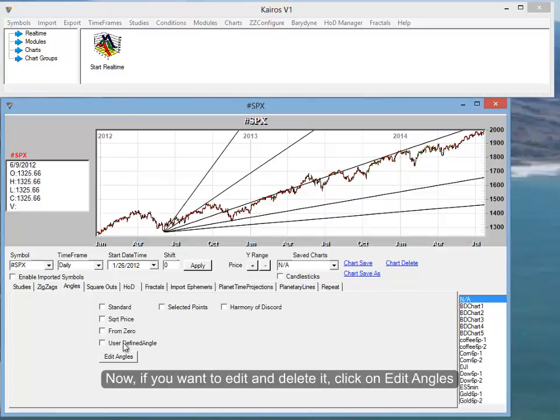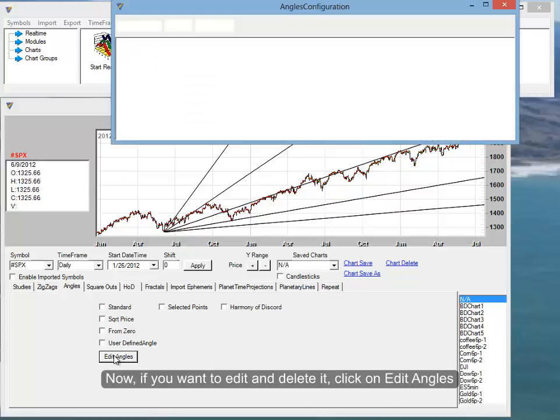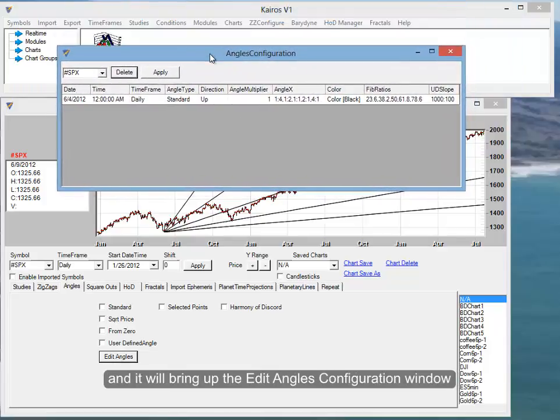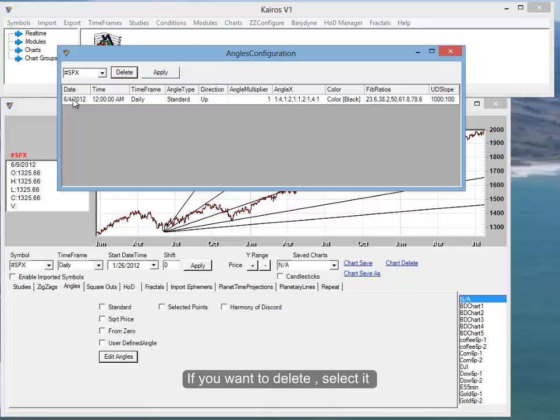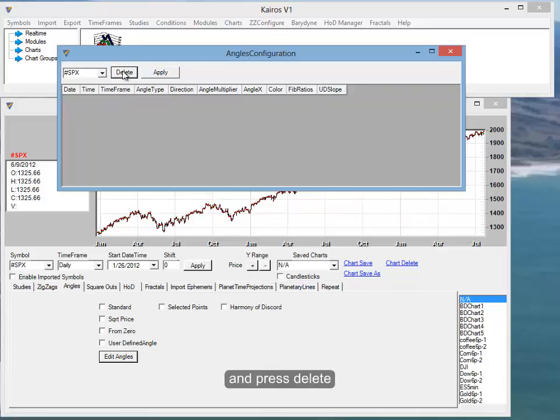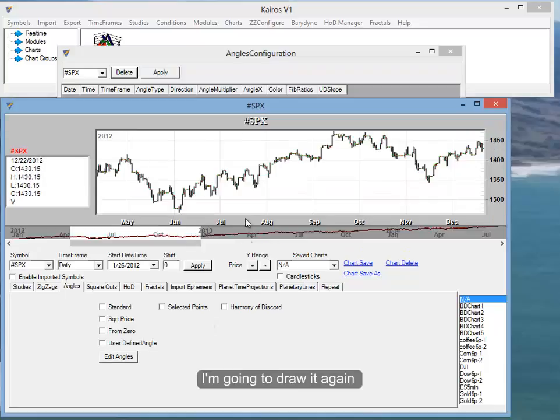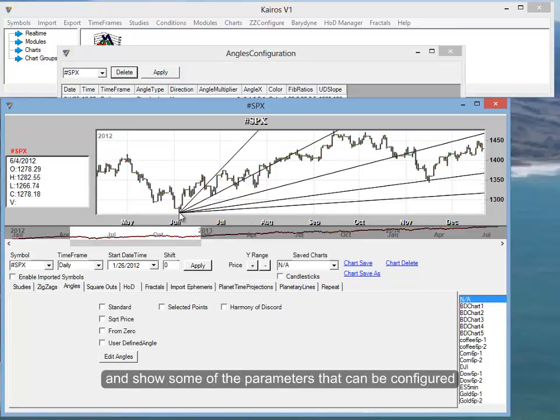Now if you want to edit this and delete it, you click on Edit Angles, and it will bring up the Edit Angles configuration window. And if you want to delete it, you just select it and press delete. I'm going to draw that again and show you some of the parameters that can be configured.